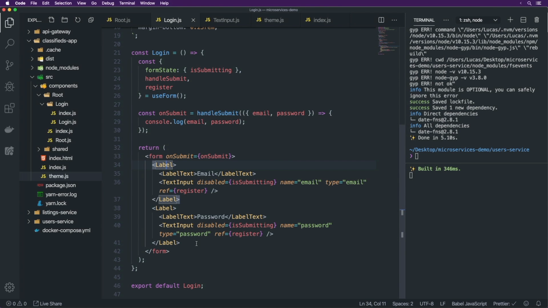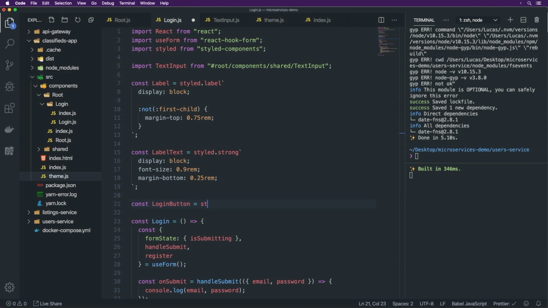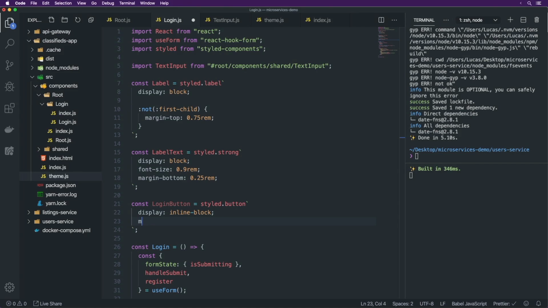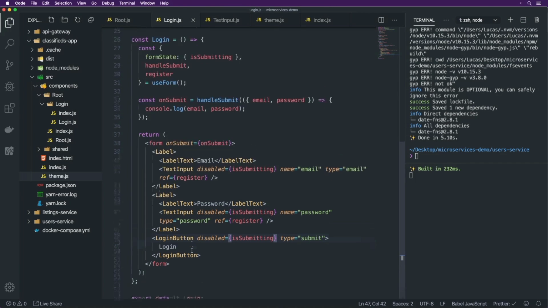So now that we have these two, let's also add in the login button. So the login button, we go up here, and all we really do is const LoginButton equals styled.button, and we're going to do display inline-block. We do display inline-block because that allows us to give it a margin top. So margin top here, we're going to do 0.5rem. Like so, and we have our login button, which we're going to include here. So LoginButton type is equal to submit, and we're going to write Log in. So this one here should also be disabled if it is submitting. So disabled equals isSubmitting like that.